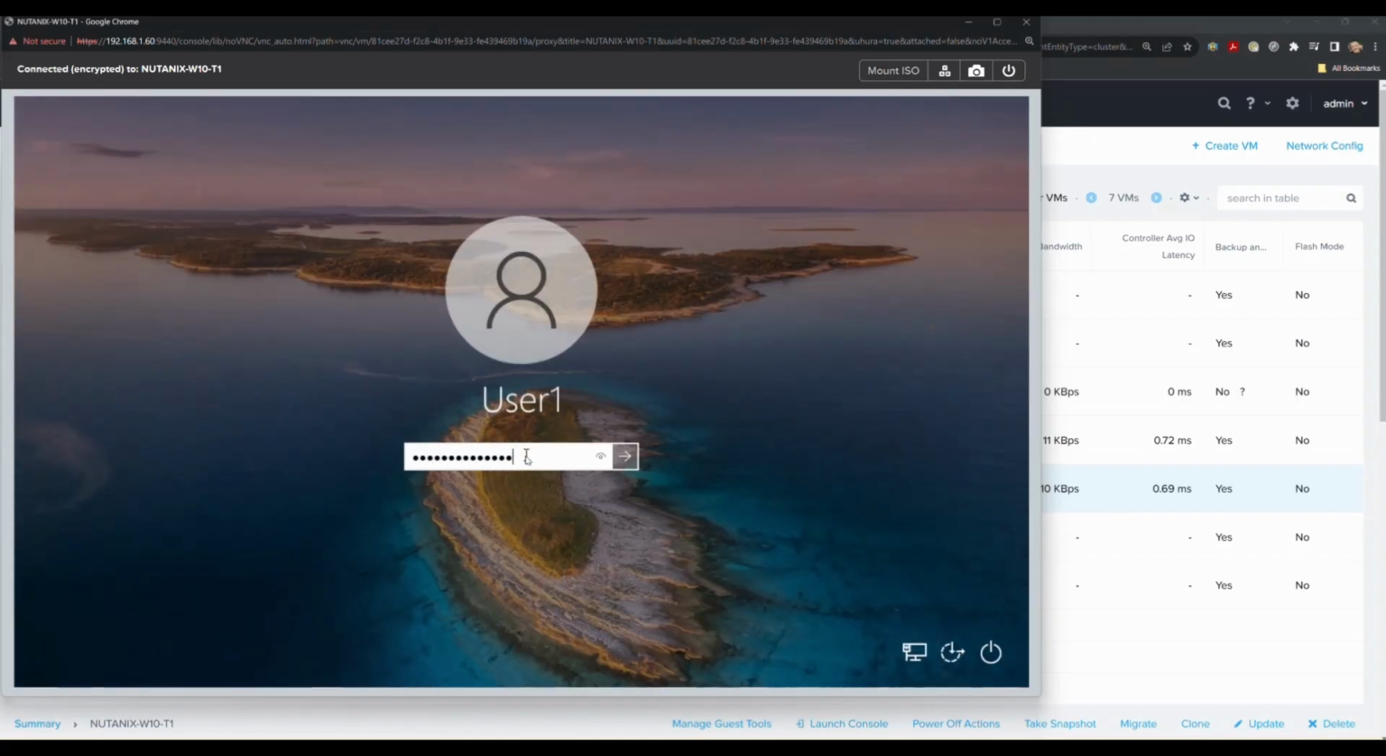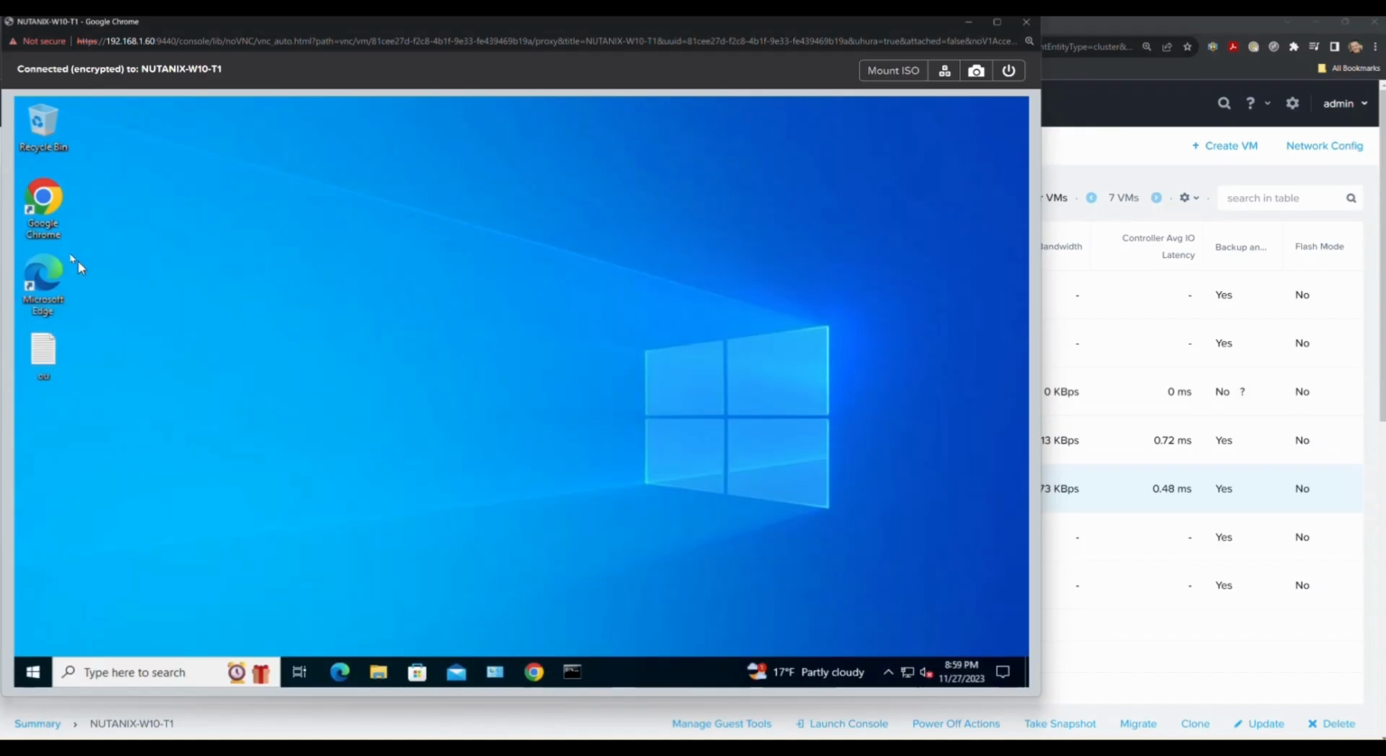Begin by logging into the VM as an administrator. This VM will be used as our template. Install any applications you'd like to include.